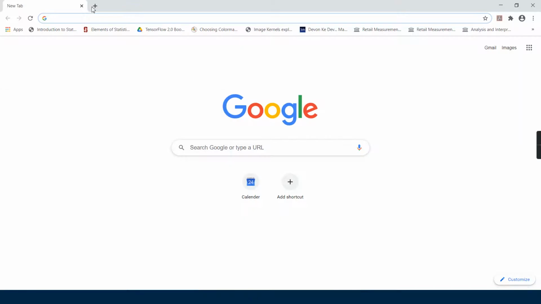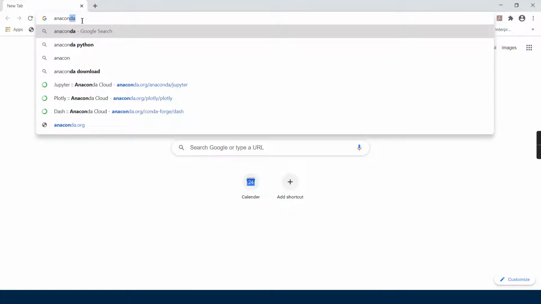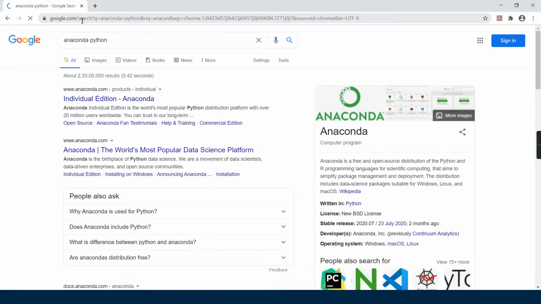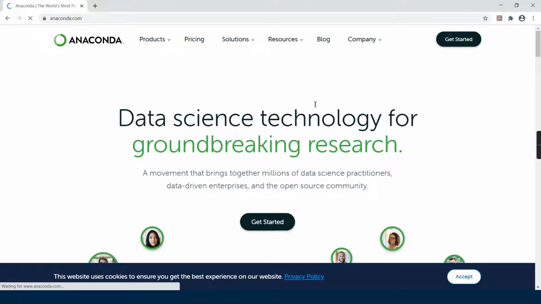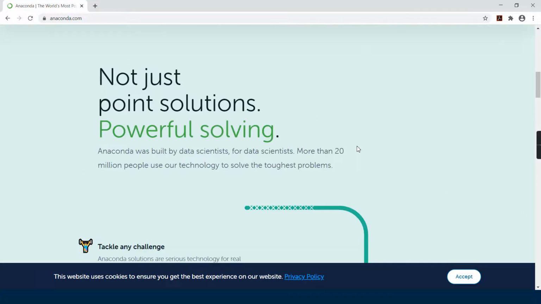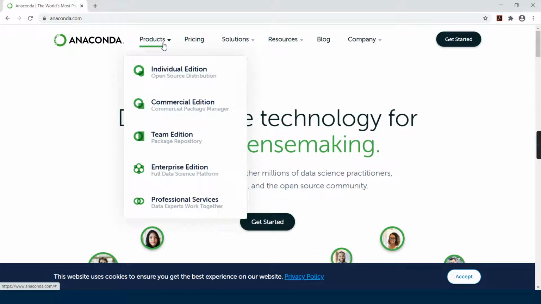For that we have to go to Anaconda. You can just type in Anaconda Python in Google. As soon as you type that in, we will see this website, www.anaconda.com. If you click on that, you will see this particular page coming up, and here we need to download our edition. Here we have multiple editions. The one we are looking for is the individual edition.